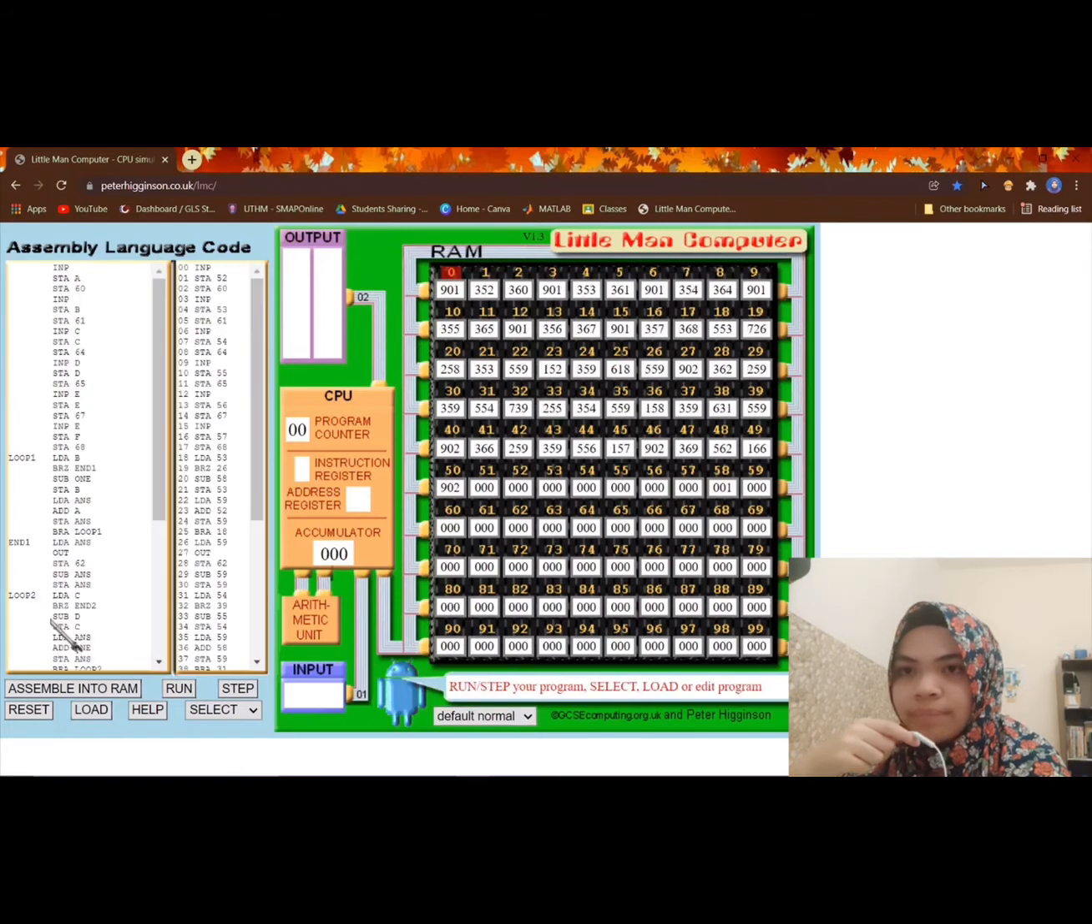I will explain about what happened in the CPU after running the program. After submitting the code, the assembly language code will be translated into the machine code and will be loaded into the RAM.